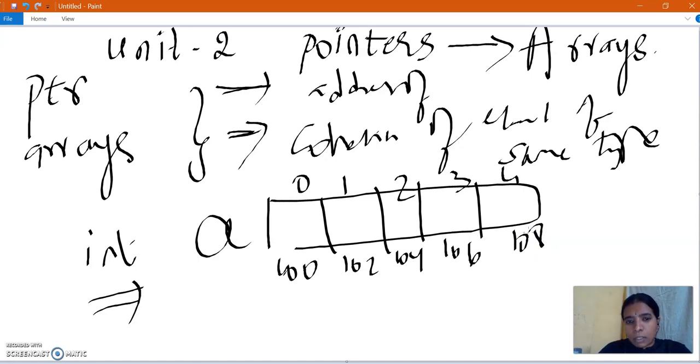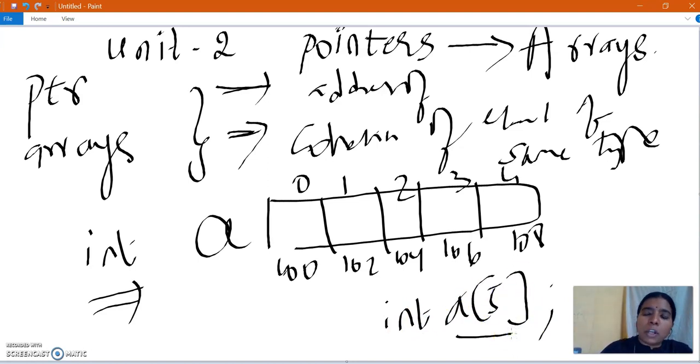If A is an integer array of collection of 5 elements, for example int A of 5. So array is a collection of similar elements and pointer stores the address. So if I have a pointer P and if there is an array A, how do you access elements of an array? Using its pointer. So that is what we're going to study today. So let us start our discussion.